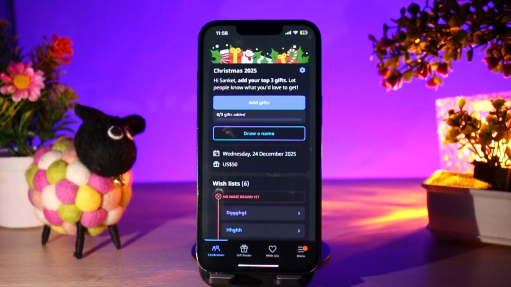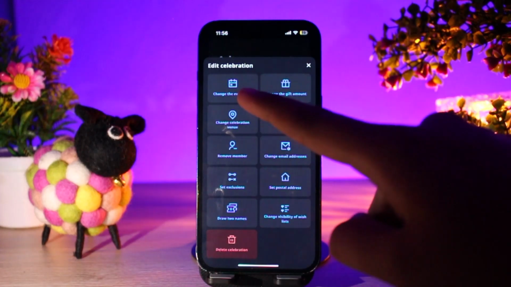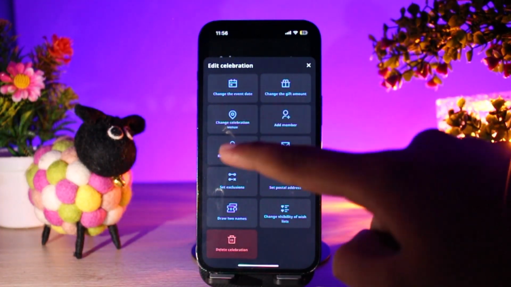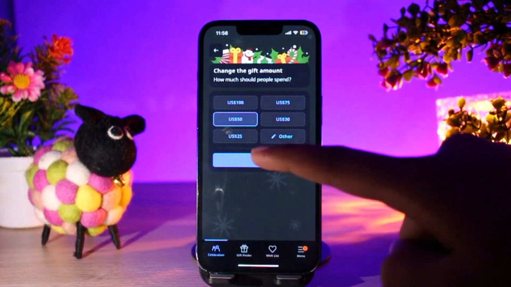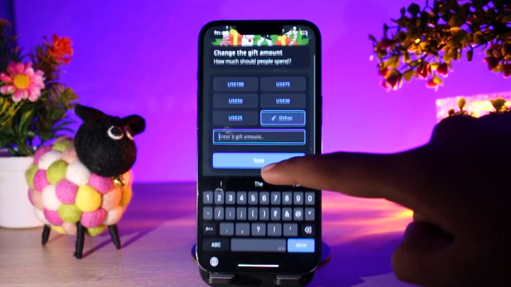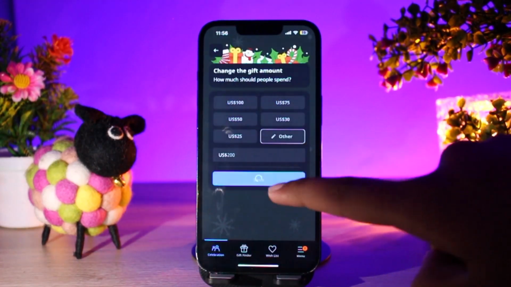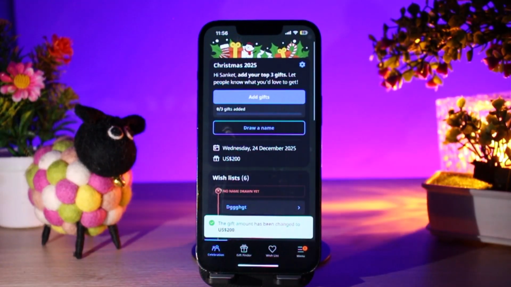Now to change the gift price, you just need to click on the option of settings at the very top right, and here you will see the options: change the event date, change the gift amount, change celebration venue, add members, and all of it. So click on the option change the gift amount, and from here you may simply select the option like this, or click on the option of others and select the amount which you like and click on the option of save. So that's it, the gift amount has been changed to the amount which you have chosen.